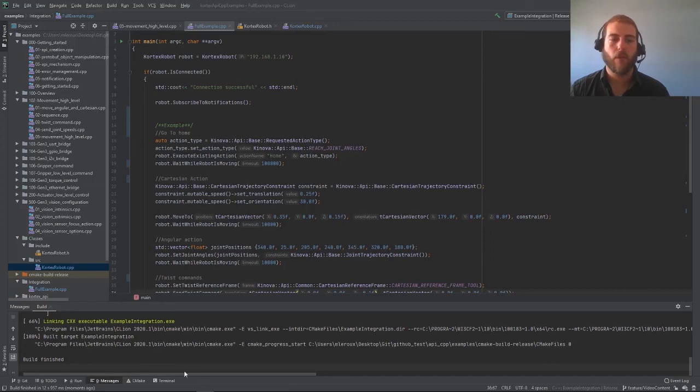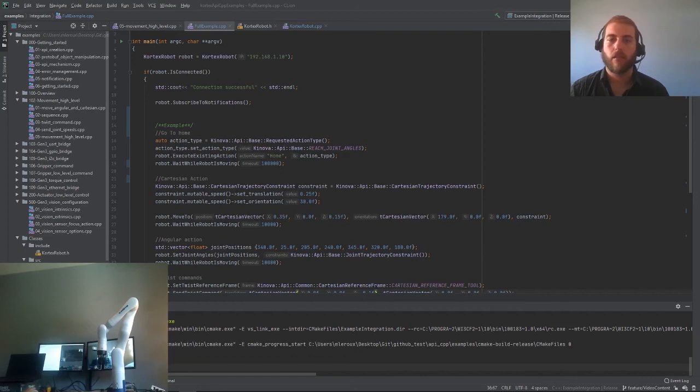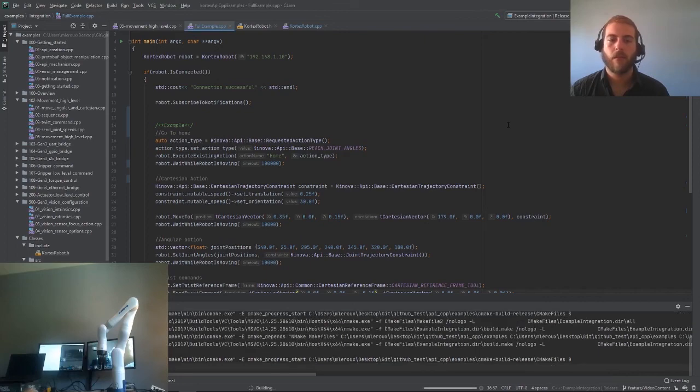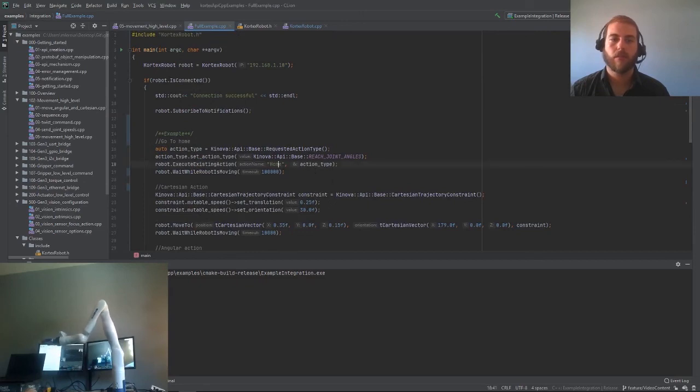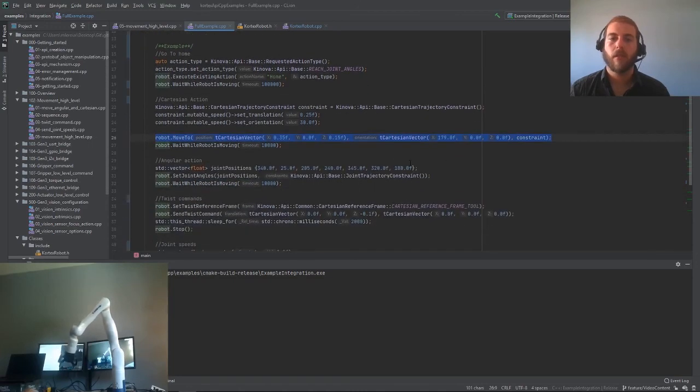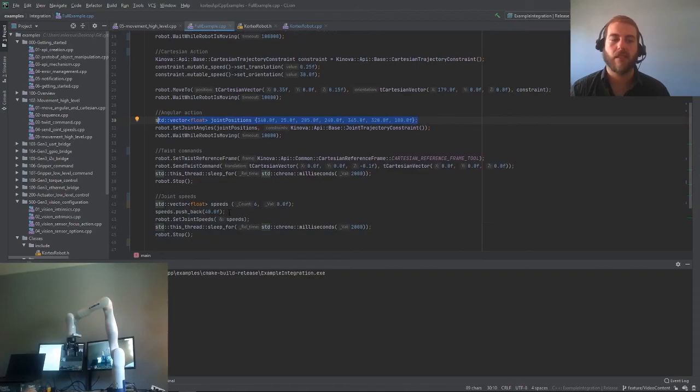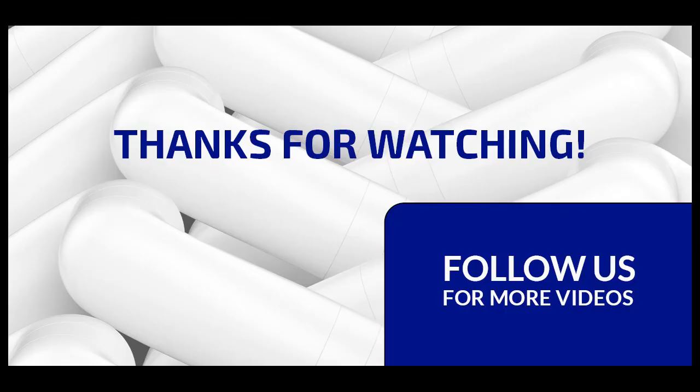Okay, so I've just built the program off screen. Let's take a look at our robot and run the program to see how it behaves. So first we're moving home here. Then we're moving to this arbitrary position. Then to another set of joint positions. Then we will move in the reference frame of the tool for 2 seconds in the negative z direction, and finally for 2 seconds we're rotating the last axis. And that's it for today's demonstration.